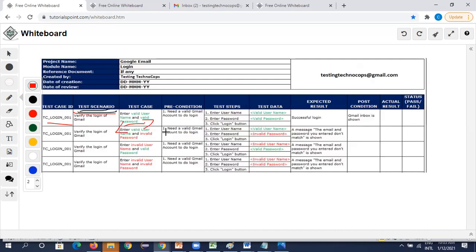What should be the preconditions for that one? We need to have a valid Gmail account, and we need to have a URL also. So preconditions means one thing, you need to have a valid URL, and another thing is you need to have a valid Gmail ID. Okay, those two are the preconditions.